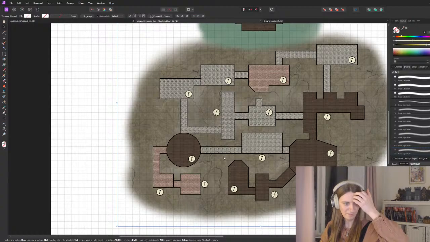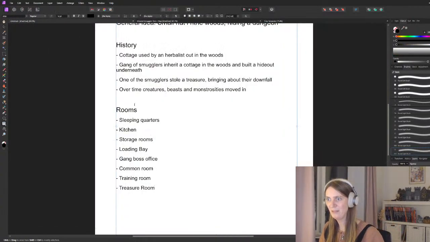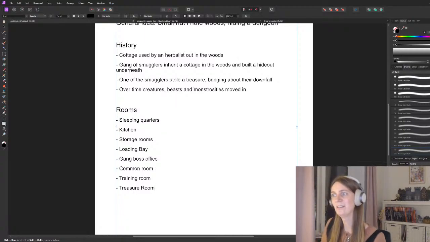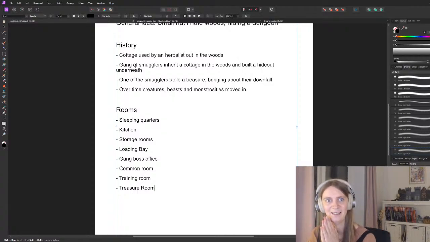So the story of this dungeon started out by creating that. It used to be this cottage out in the woods. Then someone from a gang of smugglers inherited the cottage, and they built this hideout underneath it. But then at one point, one of the smugglers got very greedy and crossed a fine line. If you're a smuggler, you're basically stealing from the government by not paying tariffs and such. So it's sort of a little bit like a Robin Hood kind of thing going on.